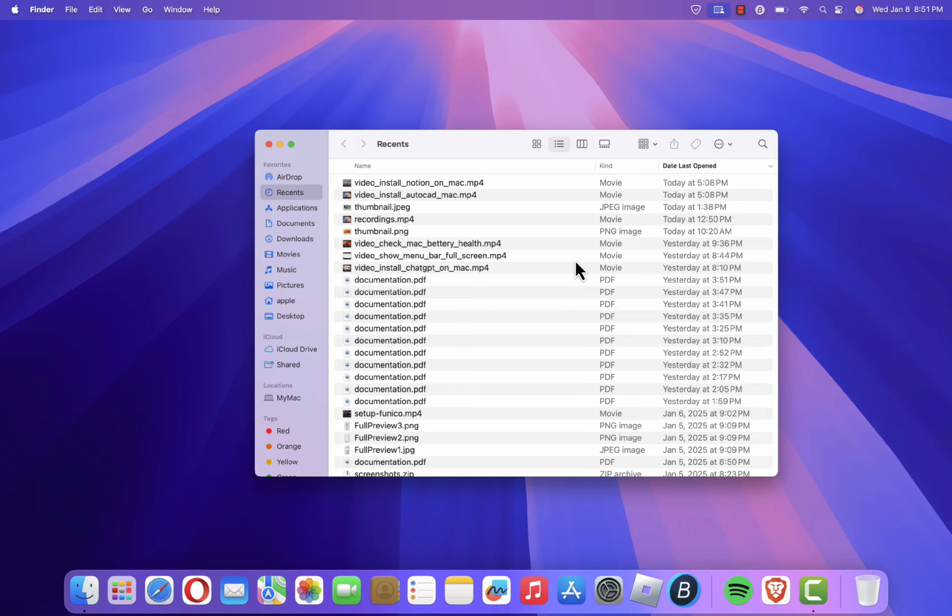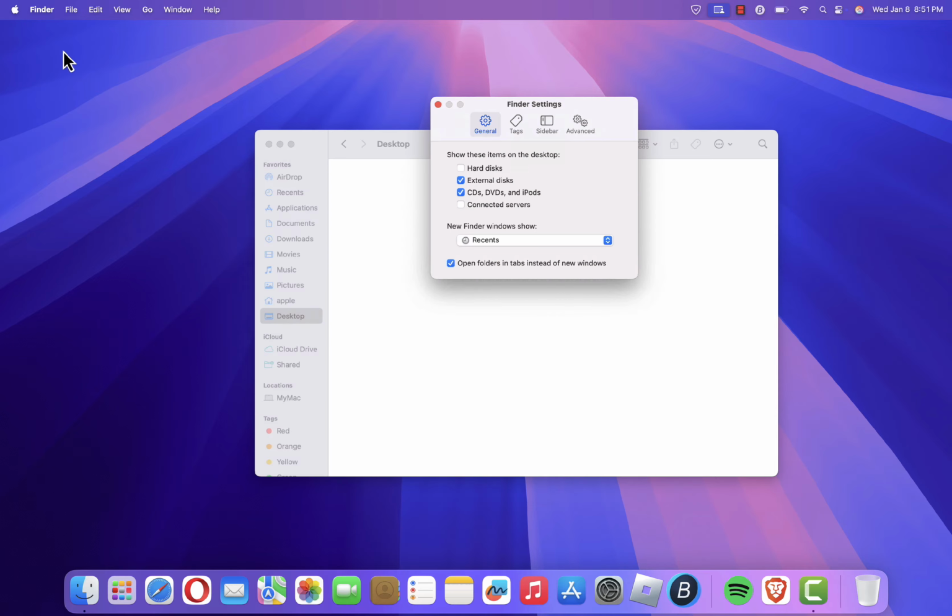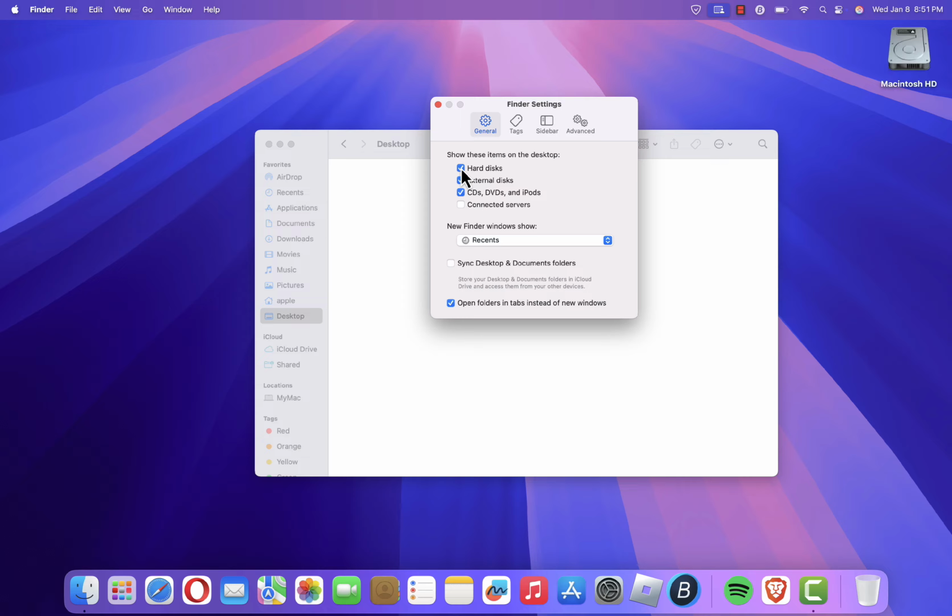When Finder opens, you might see a section like Recent Files, but what we're looking for is Macintosh HD. If you don't see Macintosh HD in the sidebar or on your desktop, we'll quickly adjust the settings. At the top of your screen, click Finder, then go to Preferences or Settings depending on your Mac OS version. In the General tab, check the box for hard disks, and you'll see Macintosh HD appear on your desktop.